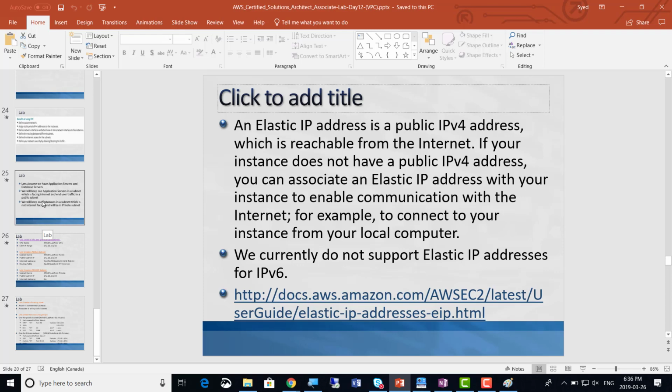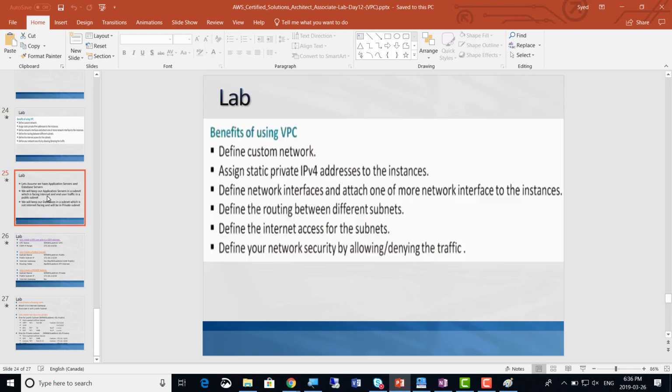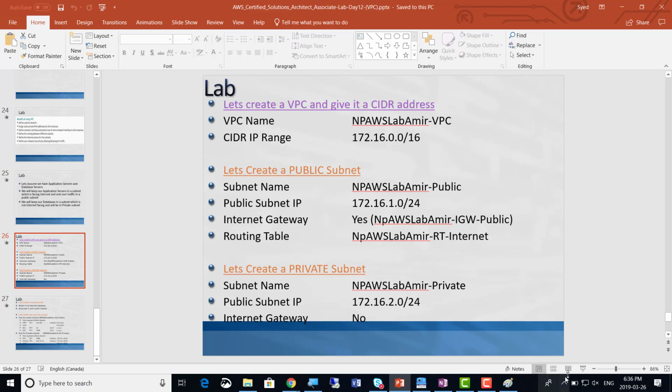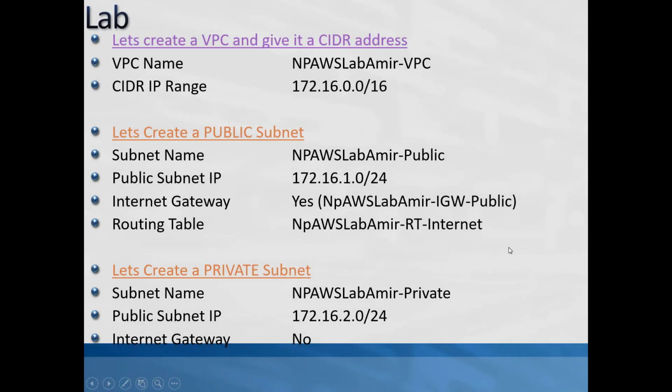Oh, just kidding. Okay. So let's assume we have application servers and database servers. We will keep our application servers in a subnet which is facing internet, and end users traffic, in a public subnet. We will keep our databases in a subnet which is not internet facing and will be in a private subnet. So let's look at our diagram now.